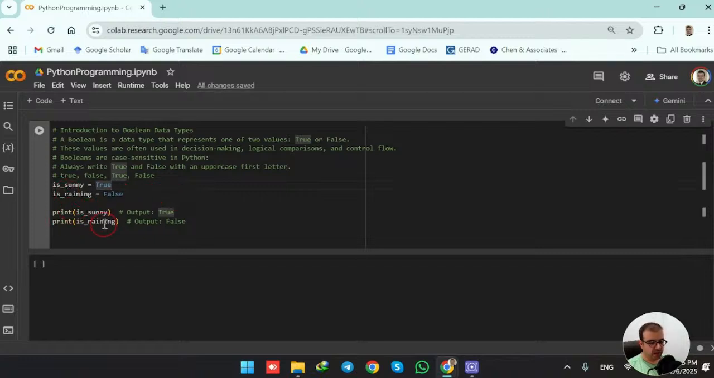So when I compile this code, I'm going to see two variables being printed in the output in the terminal. The first one is this print that we are printing out the is_sunny variable, and the second one is that we are printing out the is_raining variable. So because is_sunny equals True and is_raining equals False, I would expect to see one True and one False in the output when I run the code. So let me just compile.